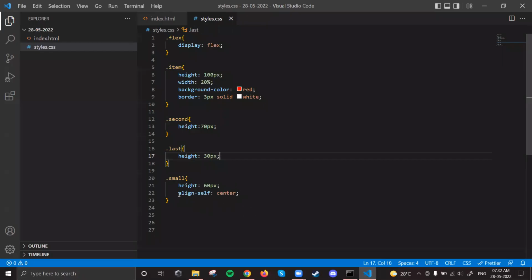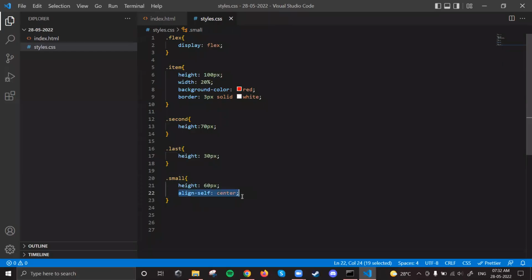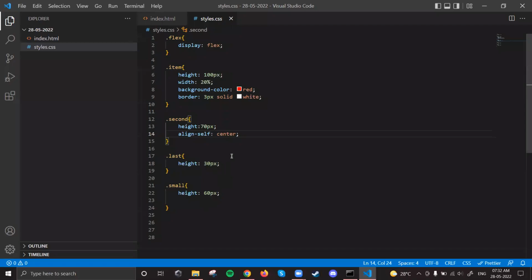Okay, so if I want to align the second element, I will just remove this from here and apply it to the second. So what will happen? It will only align the second element to the center, and the other elements will not be aligned. You can see all the elements are starting from the top, but the second element got aligned to the center. This way you can apply align-self to whichever element you want to align.